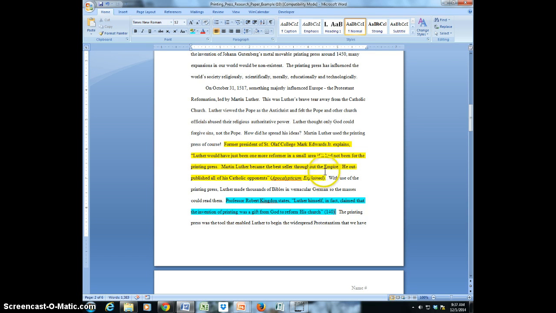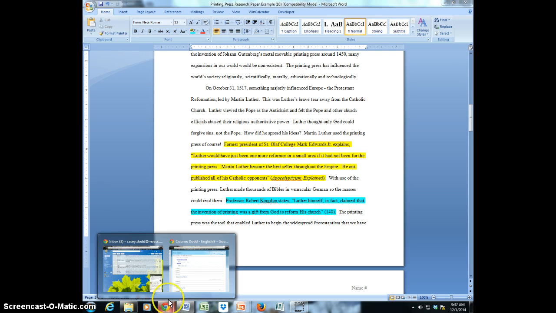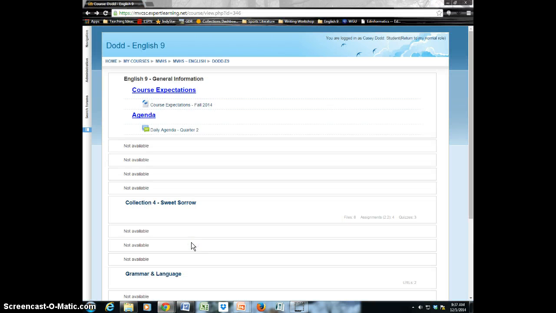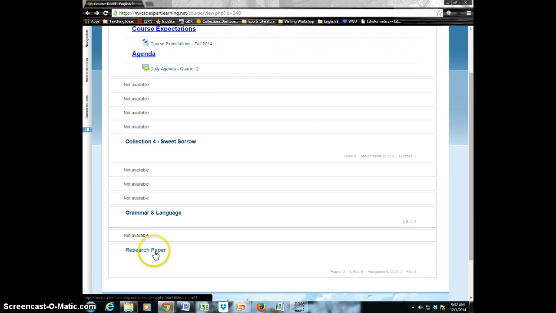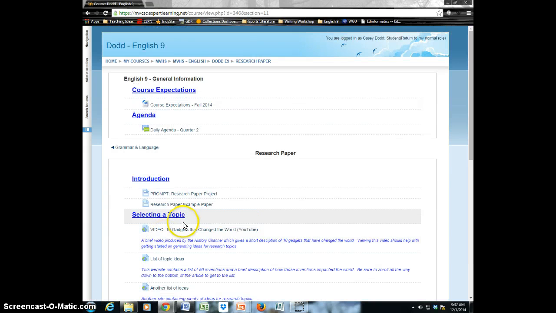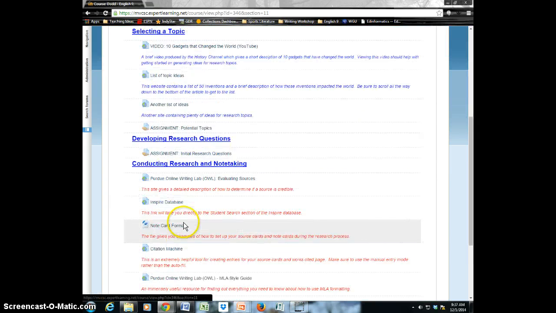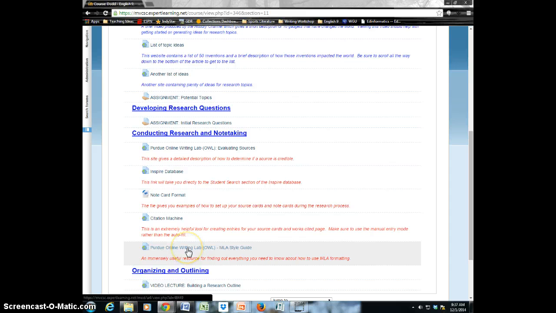The best way I have found for you to figure out exactly how you need to format these is by looking at Purdue's online writing lab. So I'm going to open up our Moodle course here, and this is the front page of it. We're going to go into the research paper section, and then scroll down until we get to our link to the Purdue online writing lab. You can also search in a Google window for this. Just type in Purdue OWL, O-W-L, and it should take you there.